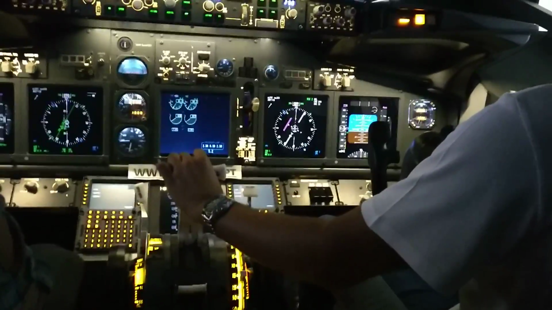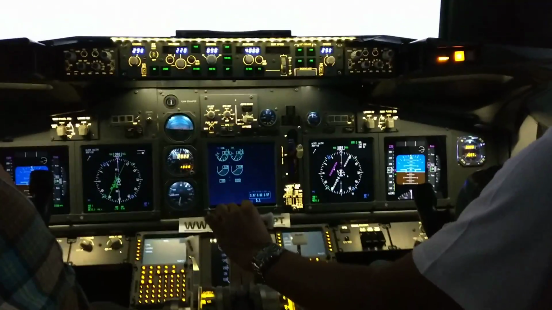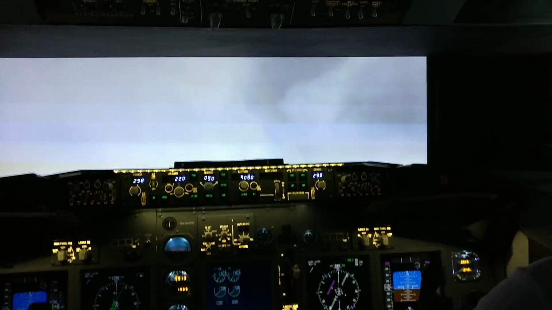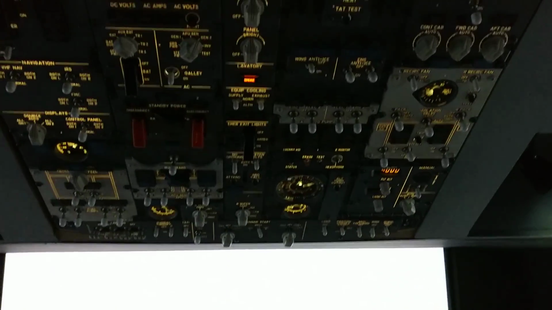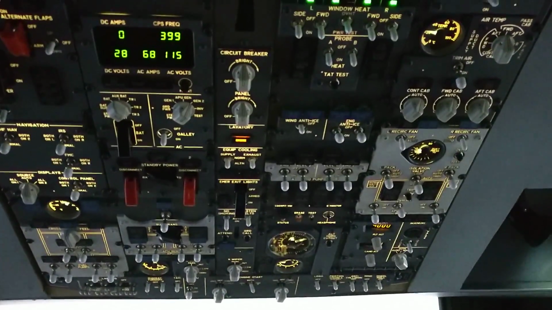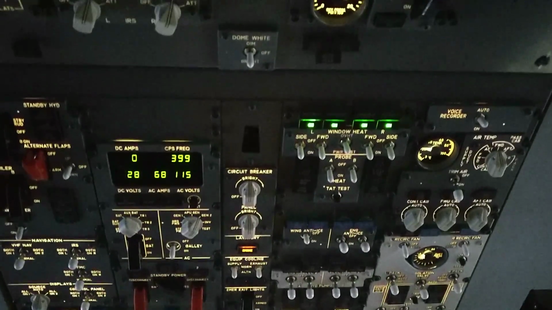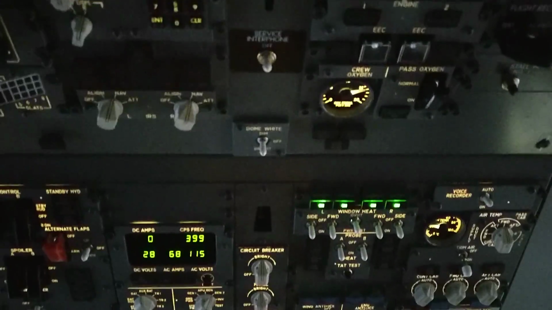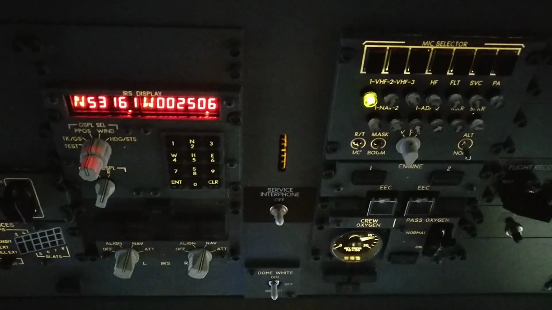You ready to see the controls? Yep. Yeah, we have a master caution, smoke in the laboratory. Check it. Okay. You have controls? Yep. You ready? So, you have controls. All right. Okay. Have controls. So, the problem we have is smoke in the lavatory.